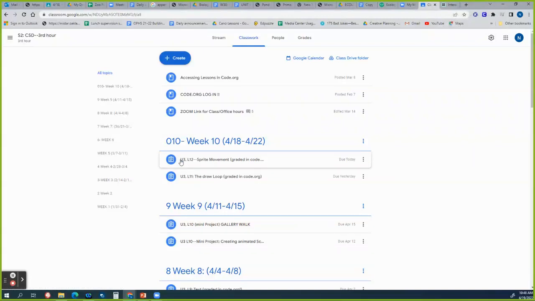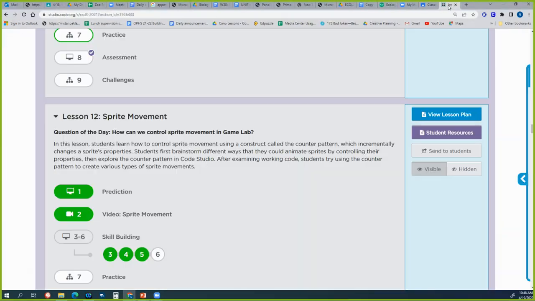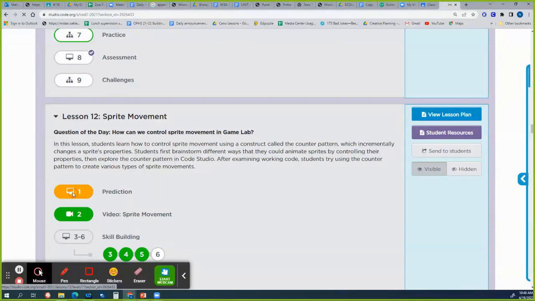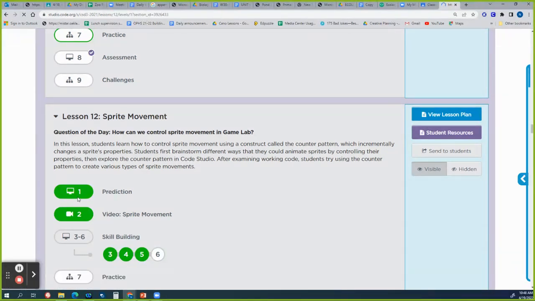Right, ladies and gentlemen, so like I said, today we are working on Unit 3, Lesson 12, the movement of sprites. And again, what we are building towards is our project where we are eventually going to have a scrolling type platformer simple game. So that's where we're going with this. All right, so we are in Unit 3, Lesson 12, and we are going to start with bubble number 1.